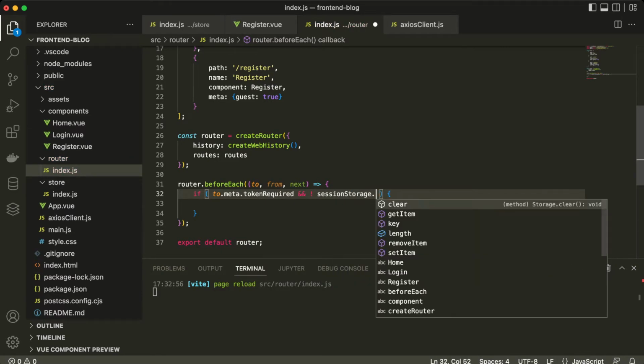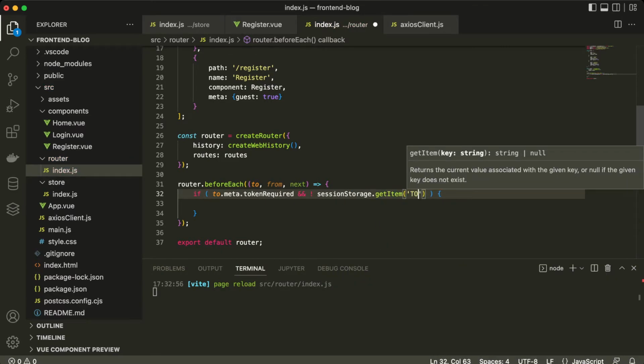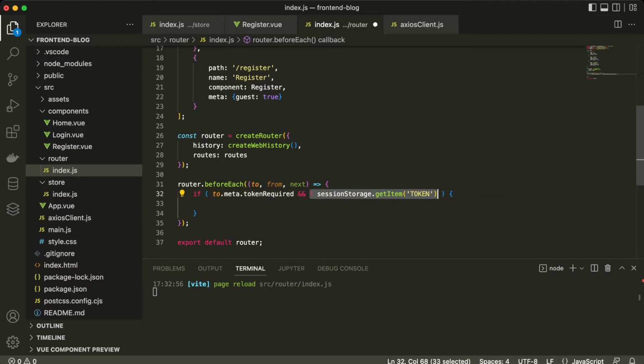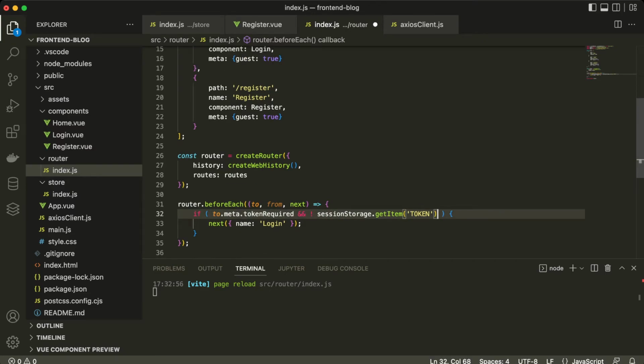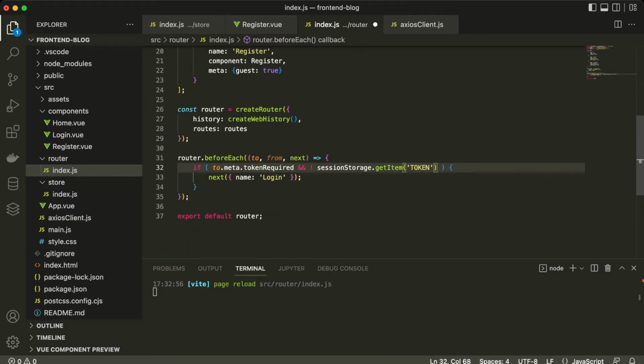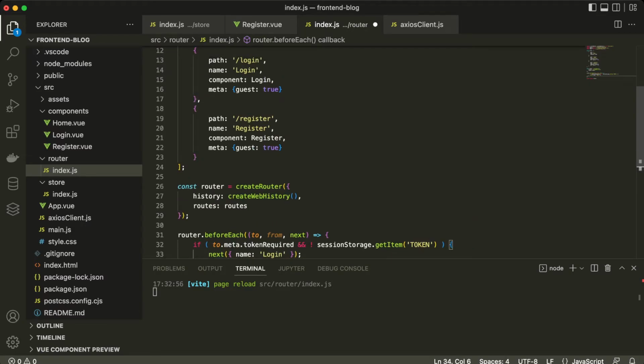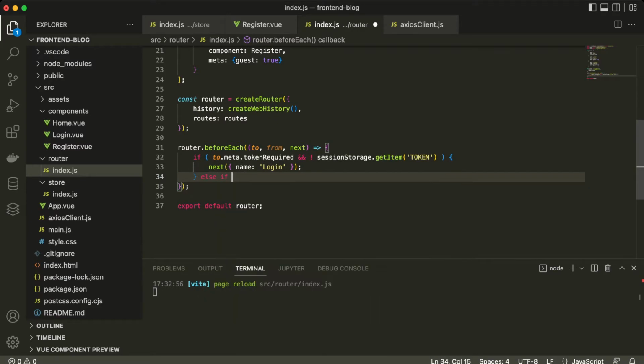And if session storage get item token, so if you don't have token in the session storage, we're gonna redirect user to the login page. I forgot to open here object and type name of the route. So if user doesn't have a token and some route has this rule named token required, so user will be redirected to the login component page. Yep. Now let's create another rule.